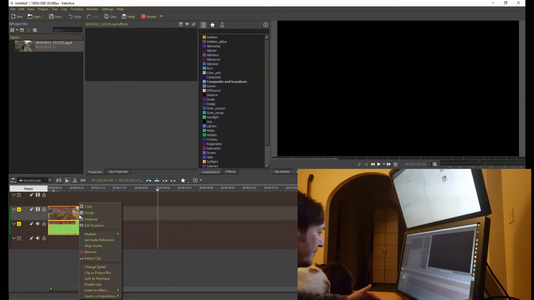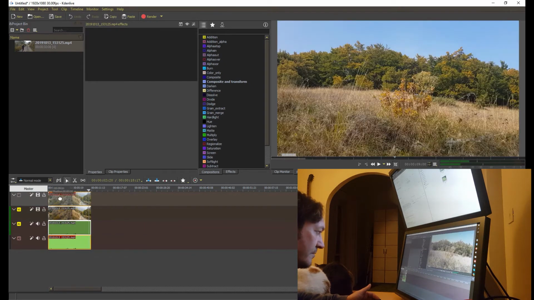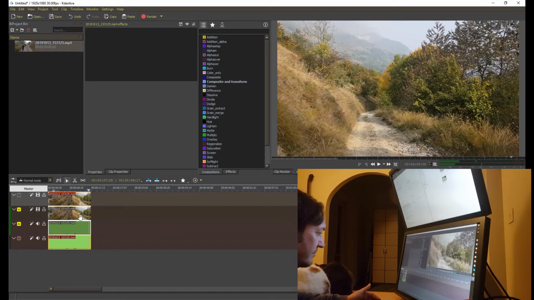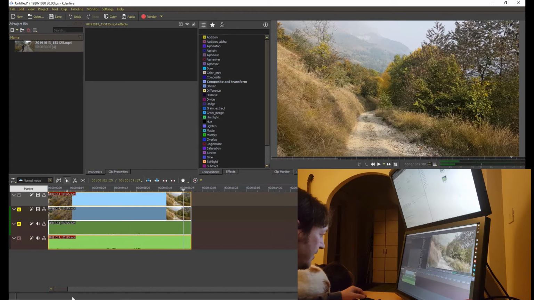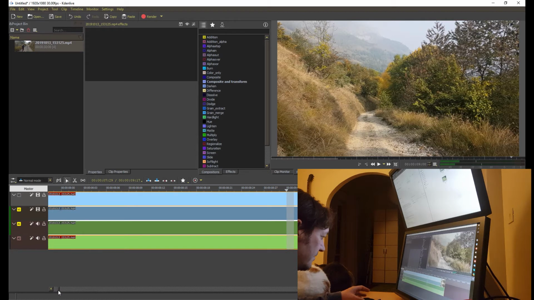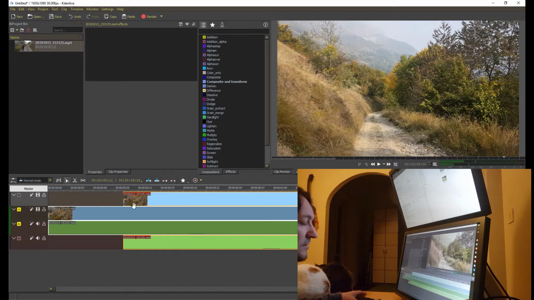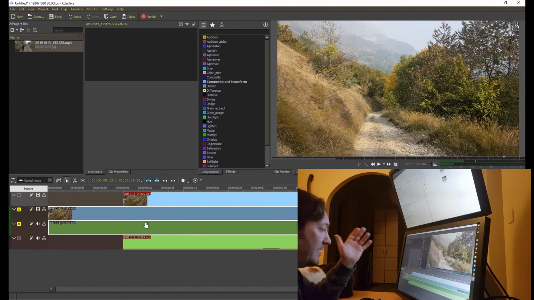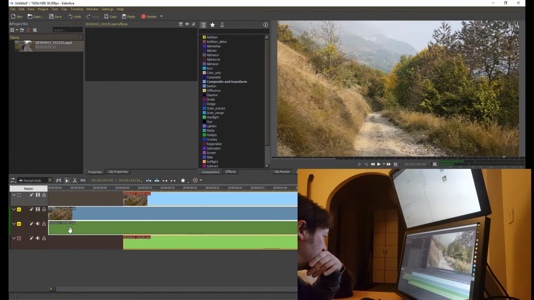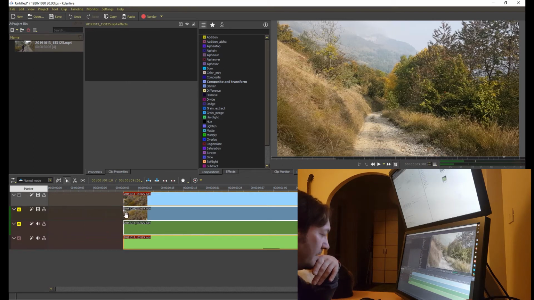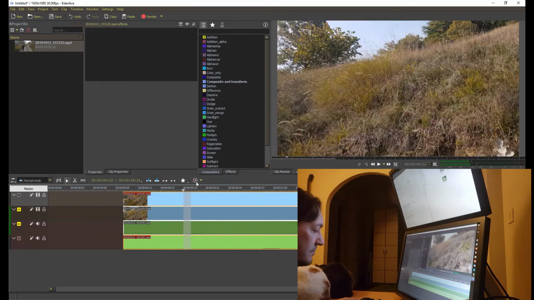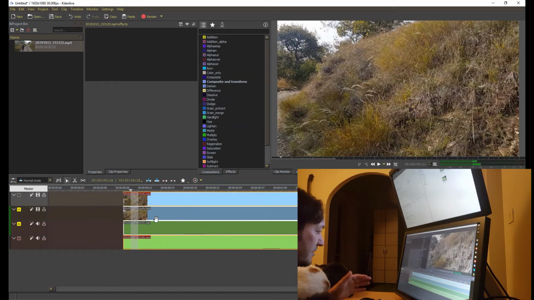I copy this clip on a secondary track. I place the two tracks on the same position, but after that I shift the second video track a little bit, 10 frames. Here, 3, 6, 9, 10 frames. The effect can be made using 7 or 10 frames of shifting. I reduce the first clip. Now we have two clips in the same space with a little shifting.